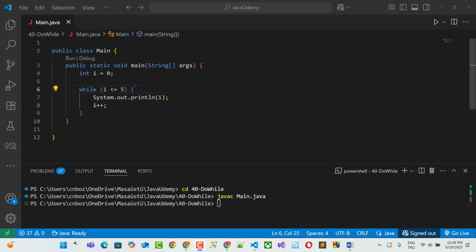Alright friends, now we have come to the do while loop. This is another type of loop we can use in programming. It works a little differently than the while loop. So what's the main difference between do while and while? In a do while loop, the code inside the do block runs first without checking any condition. Only after that does it check the condition in the while.